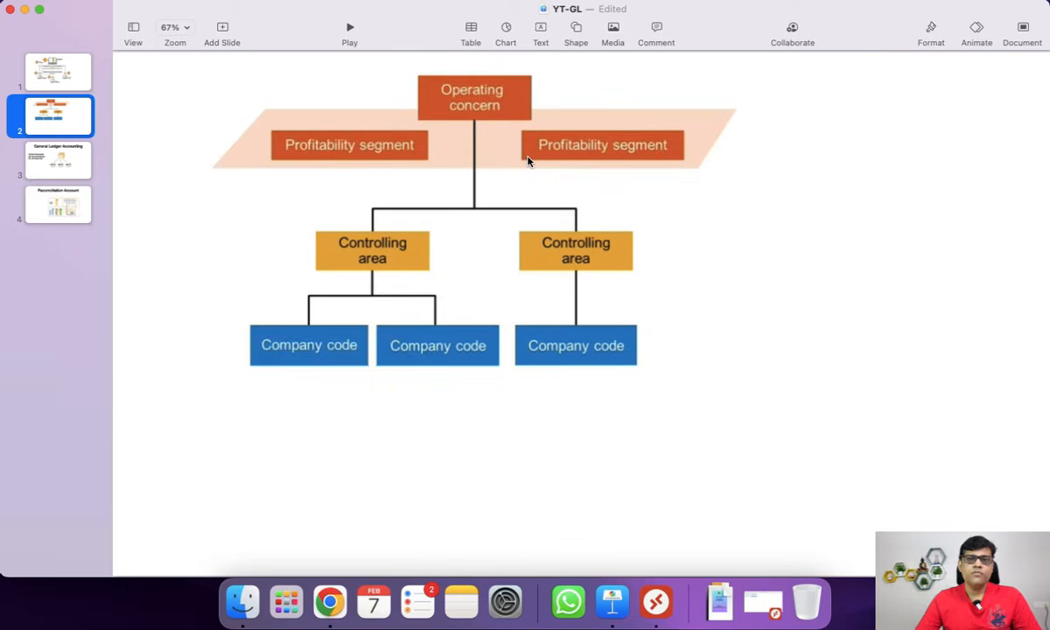Next one is the controlling area. Again, for calculation of the cost of a particular product, it is related to costing, not related to R2R, but it is part of your organization structure. So if I need to understand how my cost is calculated, when you calculate various types of cost, all the overheads analysis or overhead management will be done by the controlling area.